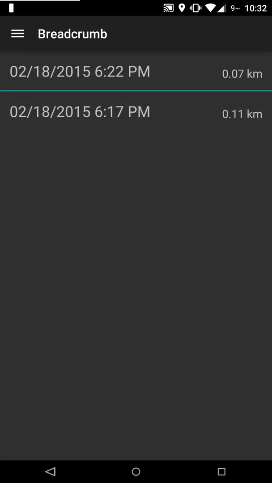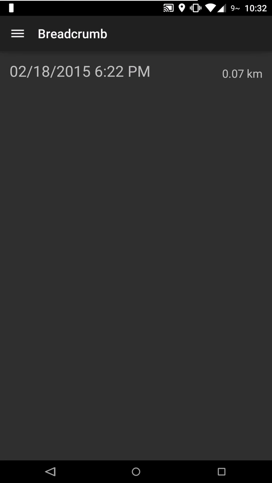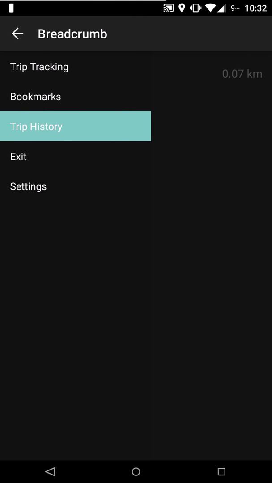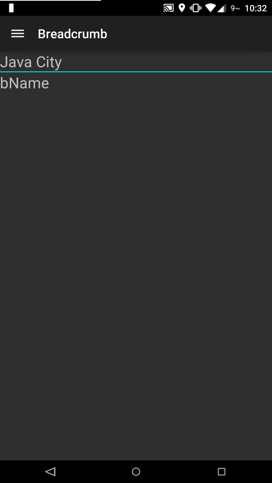Also, if you long press on a trip, you can delete it. Just go ahead and delete that one. You can do the same thing for the bookmarks if you wish. You can go ahead and just delete one of them there.